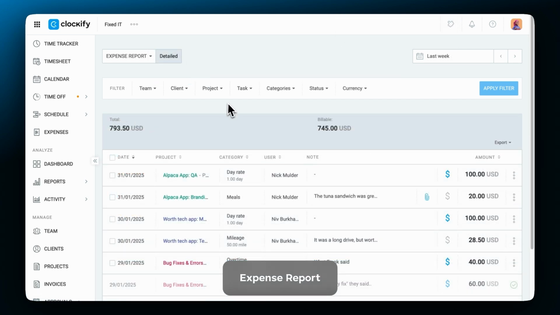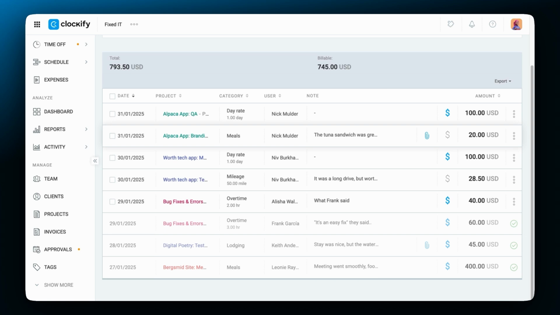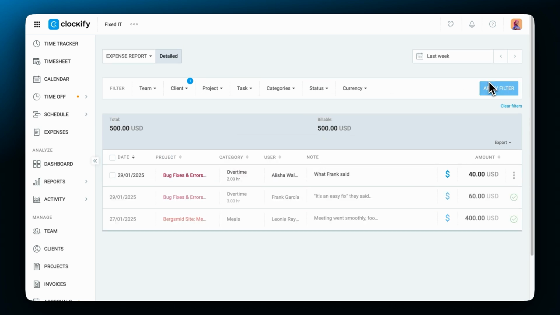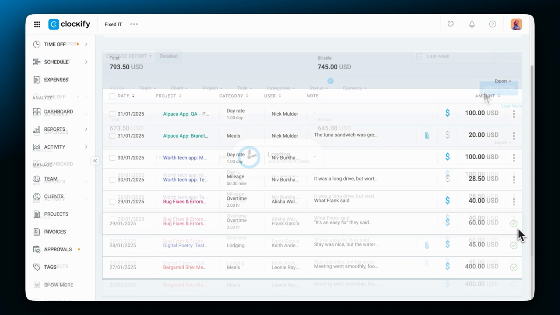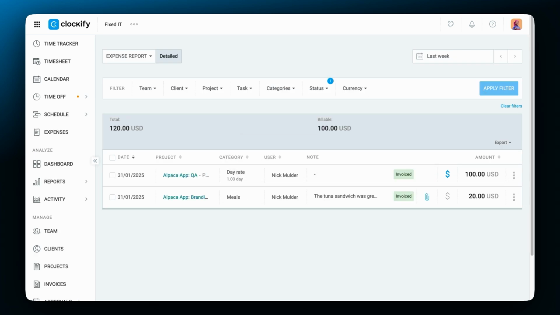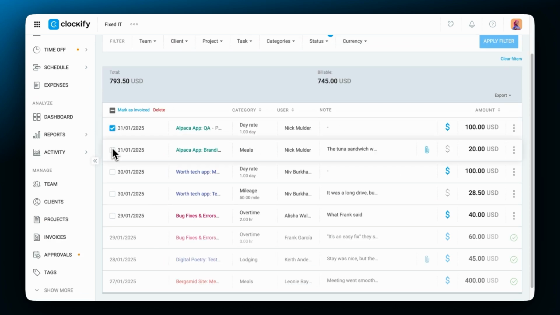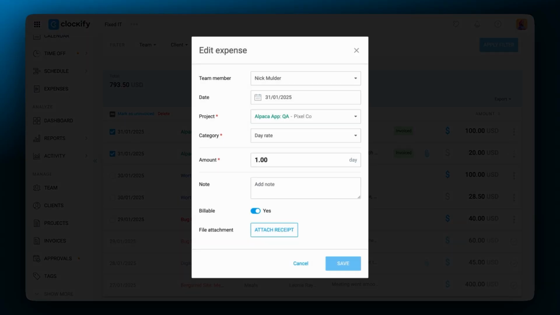The expense report lists all the recorded expenses, billable and non-billable, for a selected time period. Each expense will have its date, a project, and a client tied to it, the expense category to which it belongs, the person who recorded it, a note if it was added, billability status, and the amount. Approved expenses will have a check mark next to them, and invoiced expenses will have an invoice tag. But here you can manually mark expenses as uninvoiced or invoiced, and also edit them, or completely delete them.